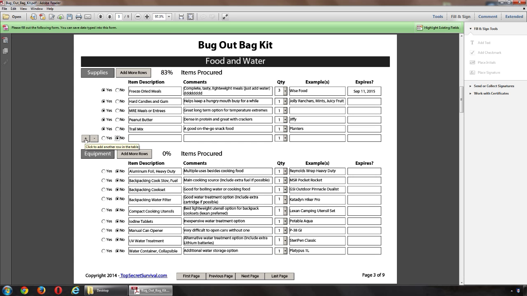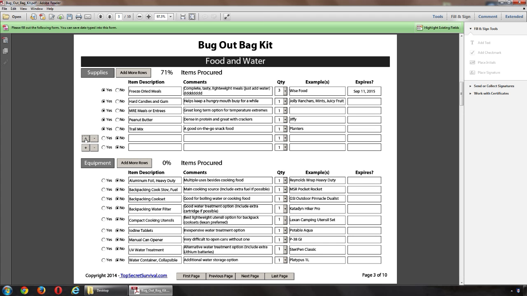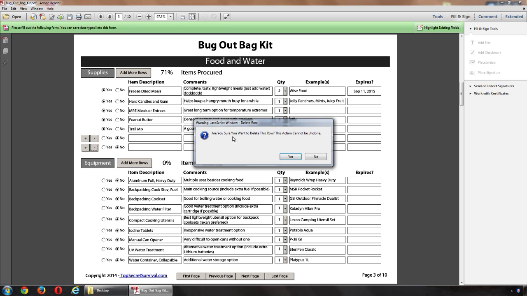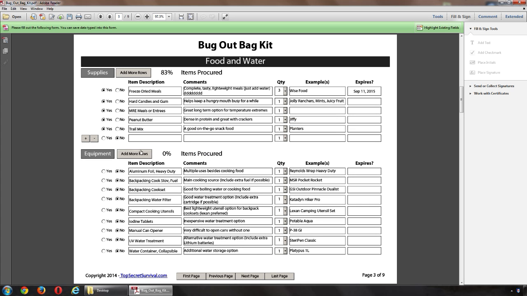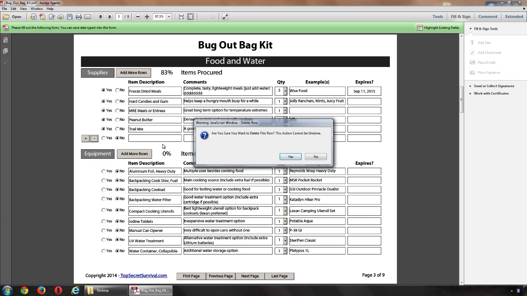If I wanted to add more rows, I don't have to click up here. Once I have a blank line, I can add another one here. Say I made a mistake and said, oh no, I don't want that row. I click on the minus sign. It wants to make sure that, hey, yeah, you do want to delete this. You say yes. Okay, and so it goes away. Maybe I didn't want this row either.